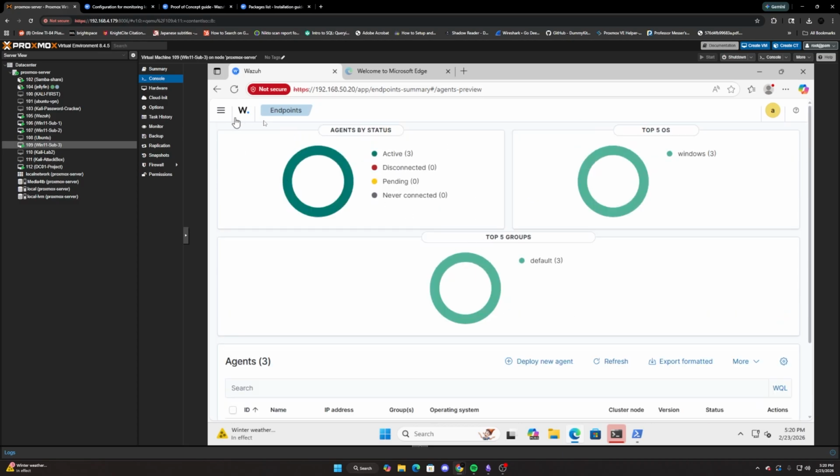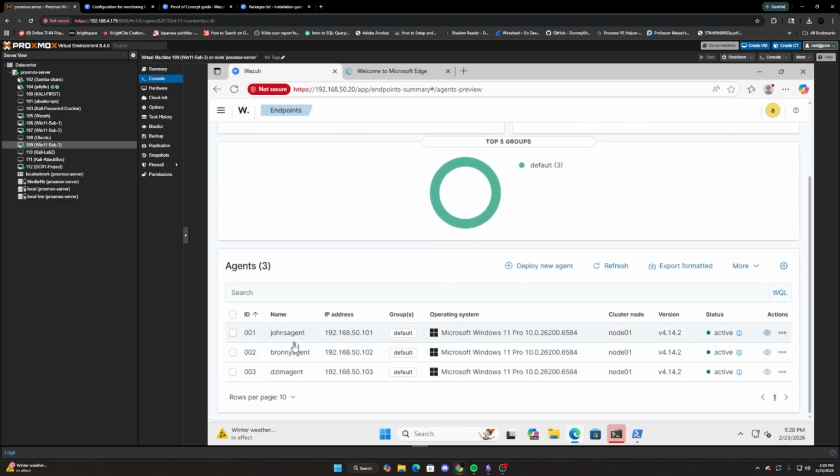Okay, so this is our dashboard, and these are our agents, our IP addresses, the operating system, and then we can see the status of each agent, which is active, and it's on node 01, which is the main Wazuh server. But yeah, thank you for watching.